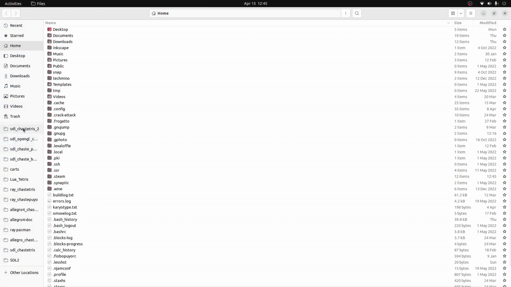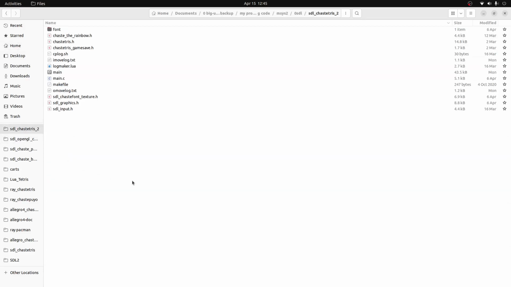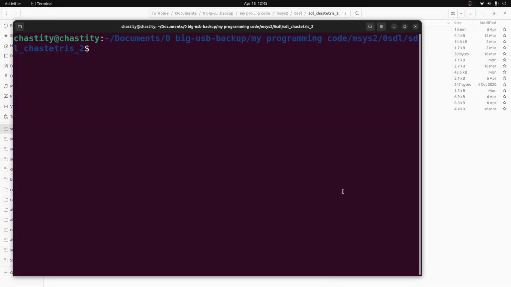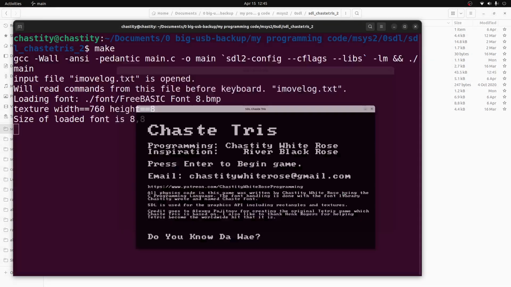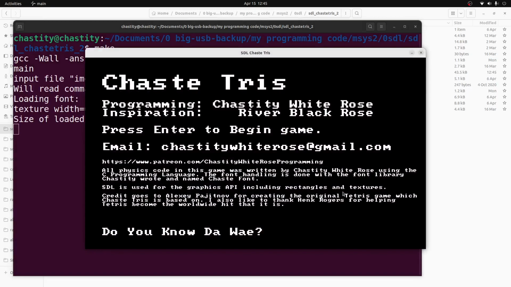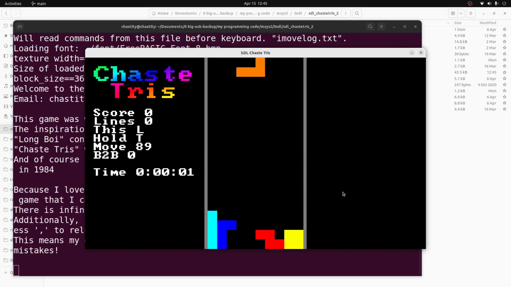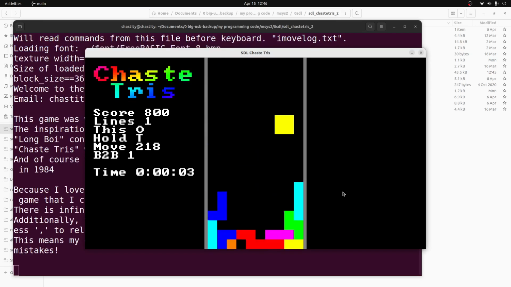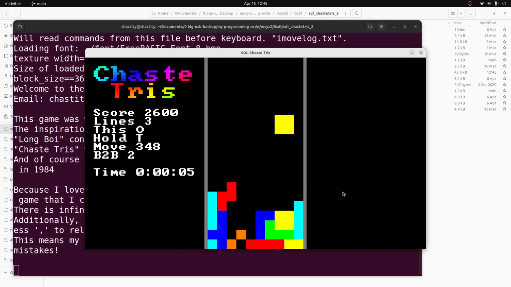So, SDL Chaste Tris 2. Now, this is a remake of my Tetris game that I showed you at the beginning of this video. And I'm just going to right-click, open in terminal, and type make. And check this out. I updated the title screen and everything, but check this out. You see this? Do you see that craziness?